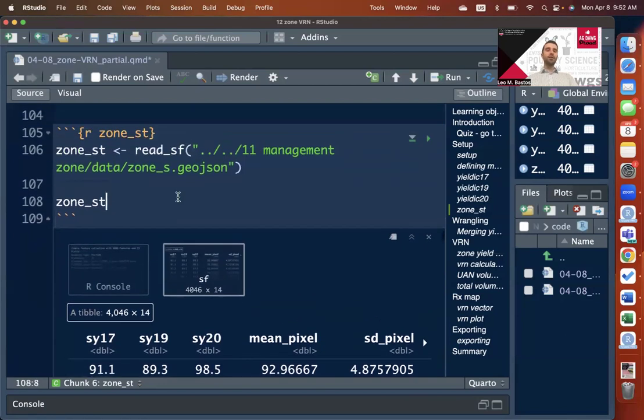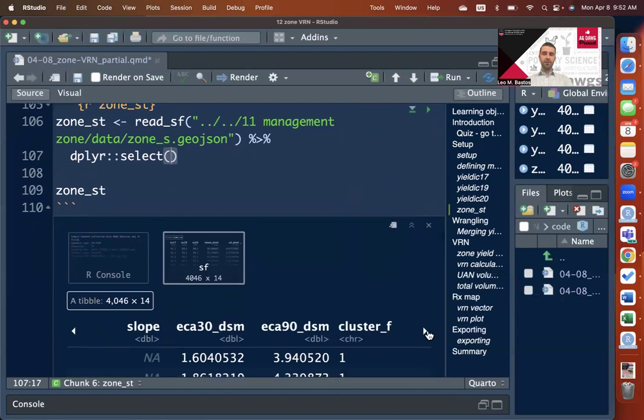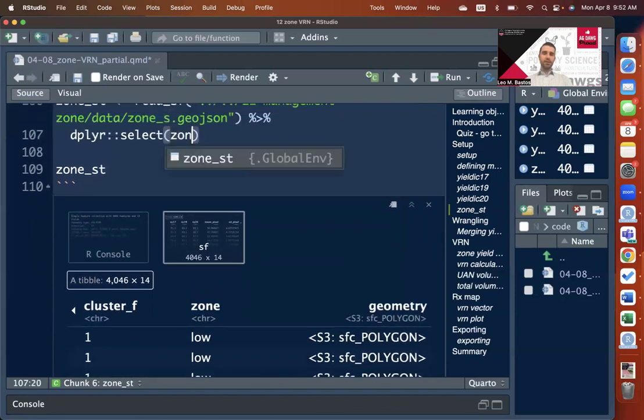So really, the only thing I need from this object here is a column that has the zone information and the geometry. That's all I need. So to keep things simpler, let's do a dplyr select, and only select the column. I think the last column here is called zone. Let's just make sure that's correct. Yep, let's just select zone.